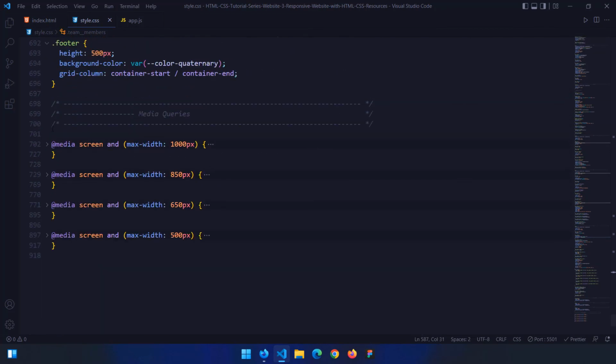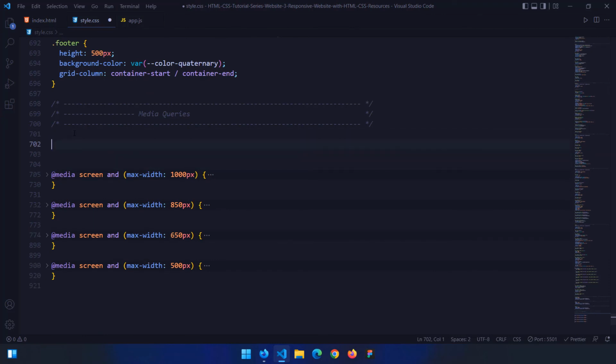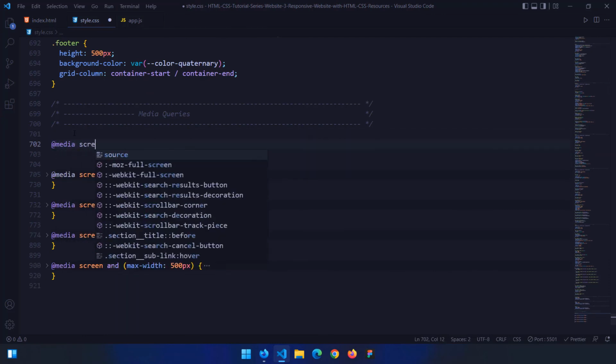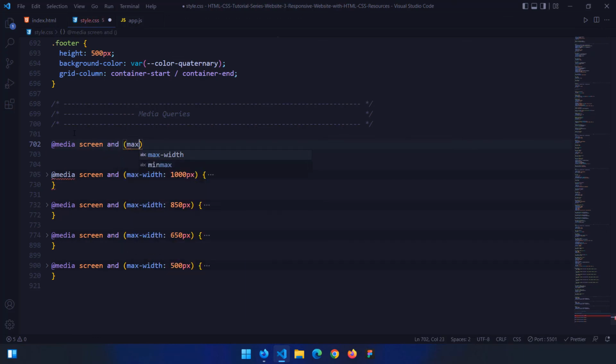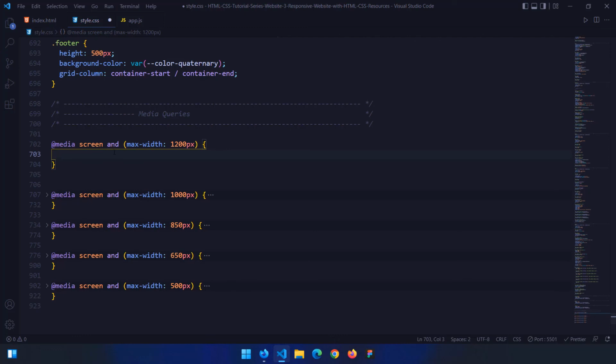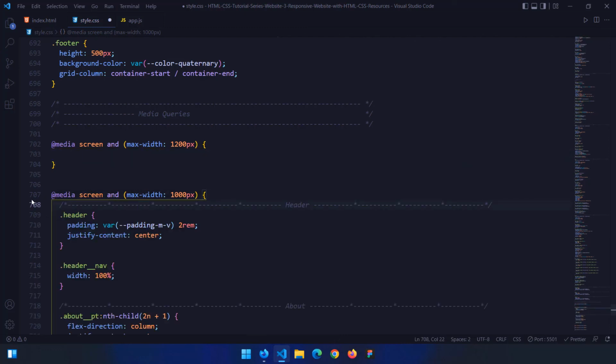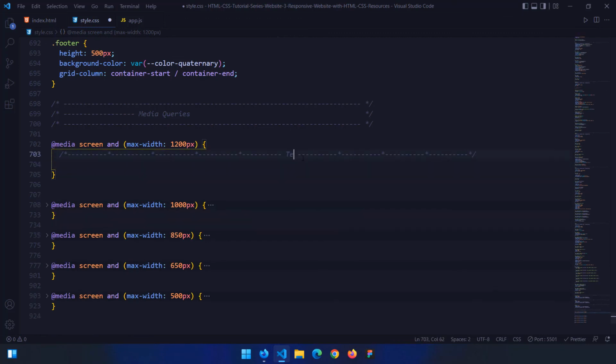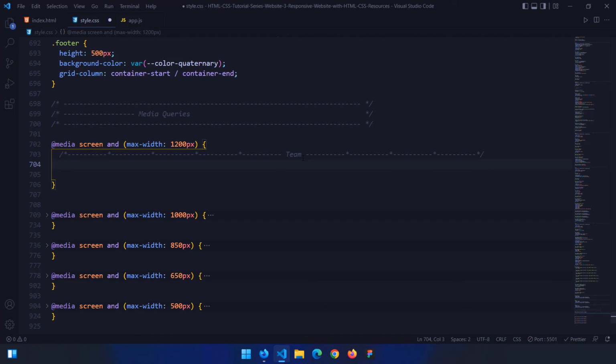I'm going to do this manually. So this is going to be at media, screen, and max width. So at a width of 1200 pixels or smaller, I'm going to grab the team members. Give me a comment. So this is going to be team. Keep in mind, we have provided this for the container of the cards, the team members, so we only need to grab that. And how do we know this is the container? It says team members. If it said team members member, that is each individual card. We don't want to do anything to that.